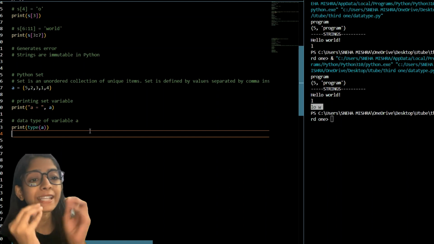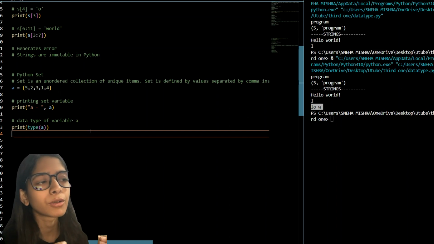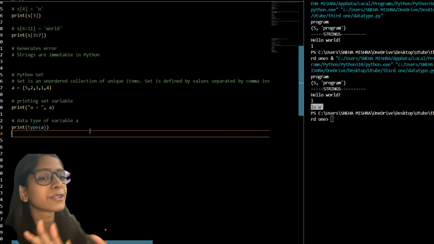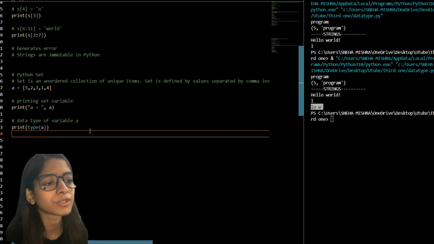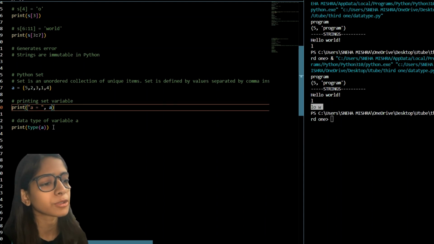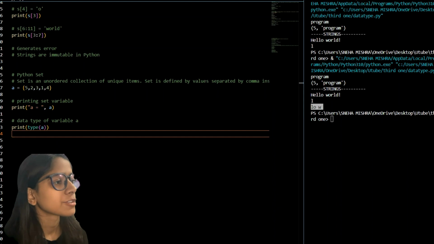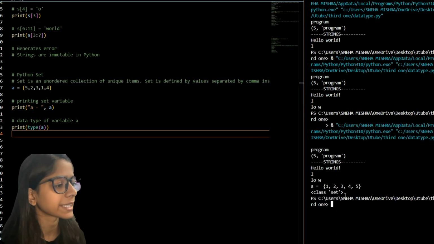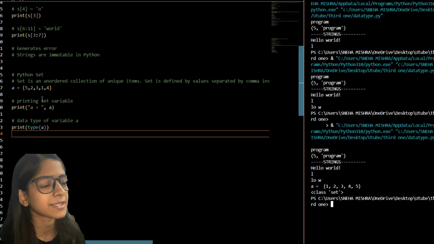Secondly, sets are very strict when it comes to duplicate values. They do not allow duplicate values whenever you try to run it. So I'm having a set over here with certain numbers and I'm trying to print it with its data type. Let me run it, and here we don't have any duplicate values, so it prints as it is. It tells me that the class is set.